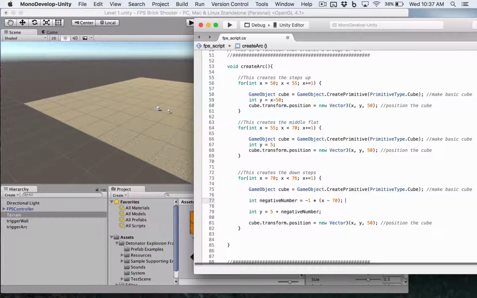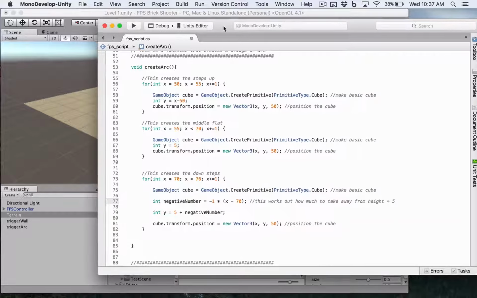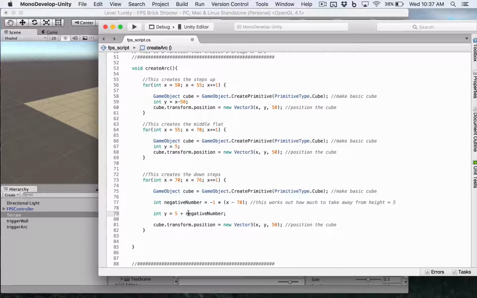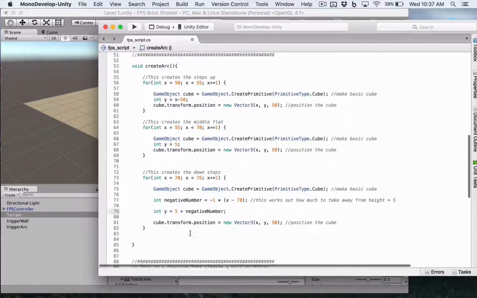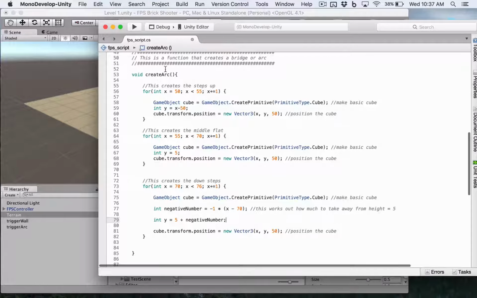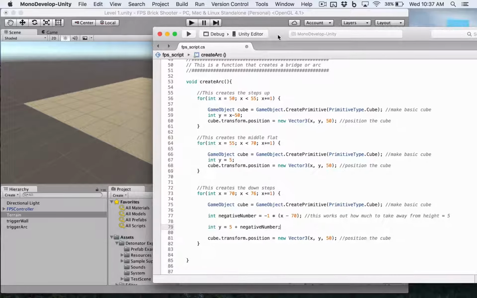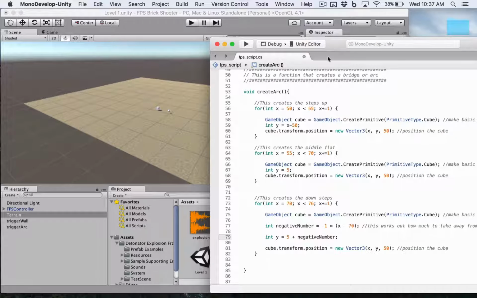So this works out how much to take away from the height, which is 5, and then this takes away that number. So there it is. That's how we would create a bridge or an arc function.